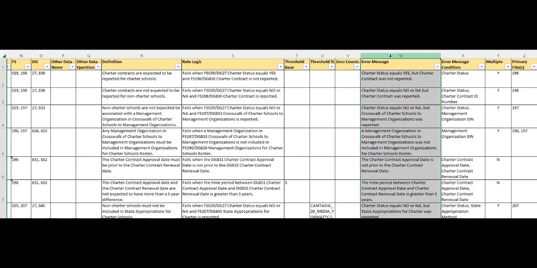Column W is the error message that includes text describing the problem that is displayed when the data fails the rule. In EdPass, the error message text does not include the specific data that resulted in the business rule failing. The specific data is displayed separately. Column X is titled Error Message Condition, which means the pieces of data that are displayed to explain why the business rule failed. In EdPass, these conditions will be displayed next to the error message.